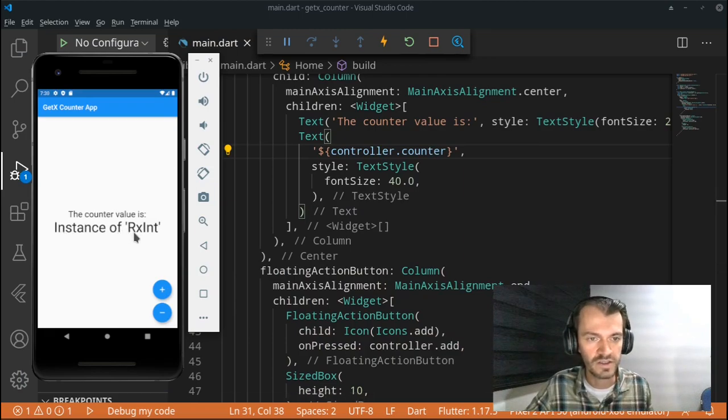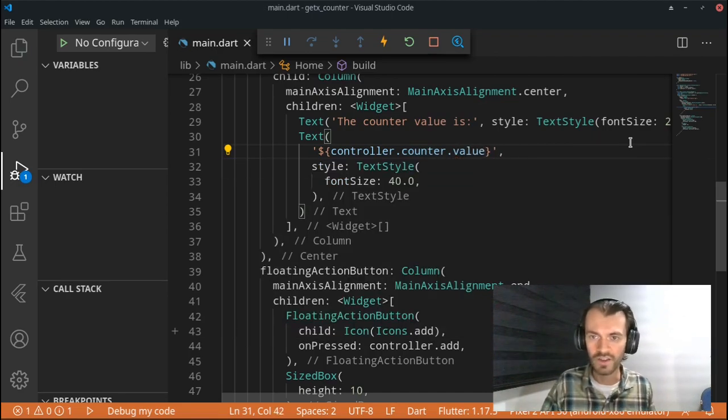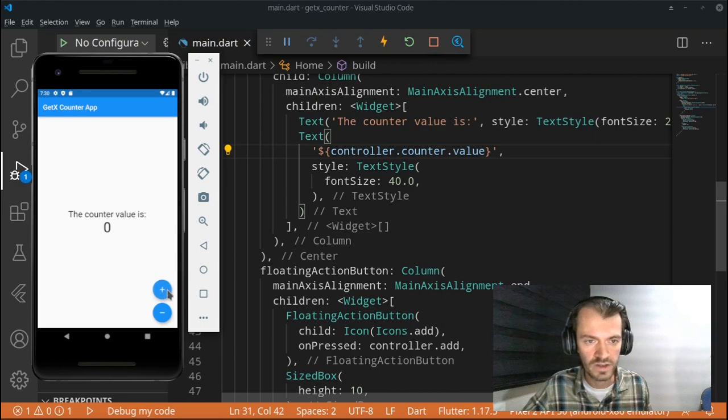Because it's an instance of our x int. But I could put value. Now it works, but it's not reactive. It's not reacting to the changes, okay?